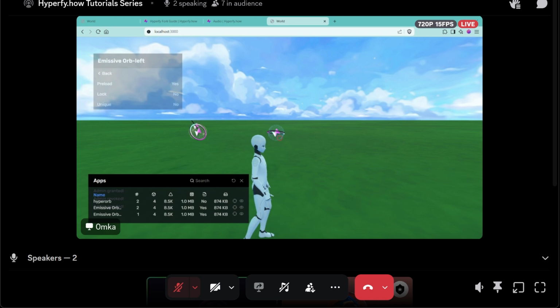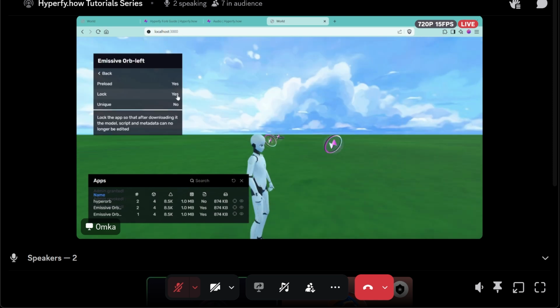Lock means that the code is not accessible. Otherwise it's open to other people, or it's editable. So if it's locked and I download this and give it to somebody, and you drag and drop it into your world and try to click code, it's not going to pop up code, and it will be locked. If it's unlocked, then you can access the code.